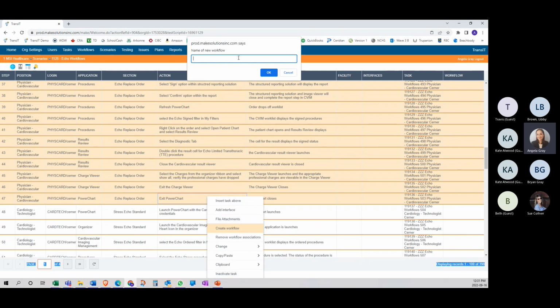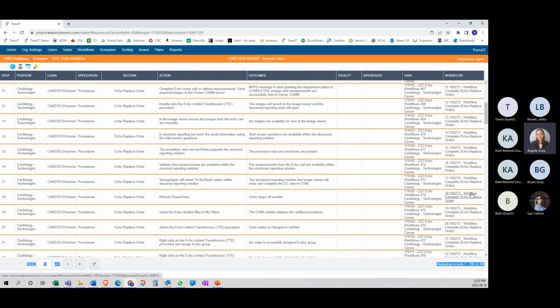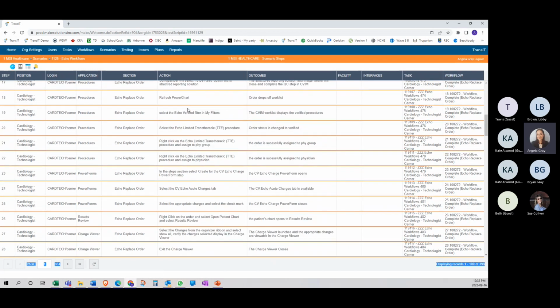So I'm going to just call it, you can call it whatever makes sense. I'm just going to do that for demonstration purposes. And so when I did that, you can see that now all of the steps that are in this particular workflow are listed here in the workflow column. And so by doing that, anytime I want all of these exact same steps inserted into a scenario, I can insert this particular workflow here, and it's going to bring in all of the steps that I see here.